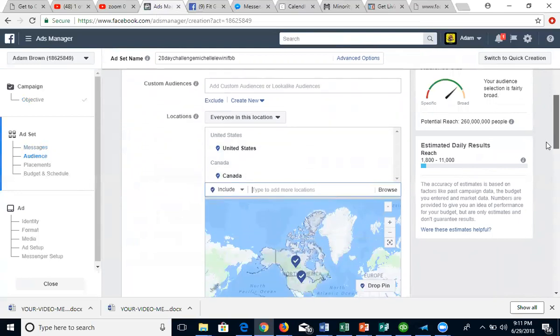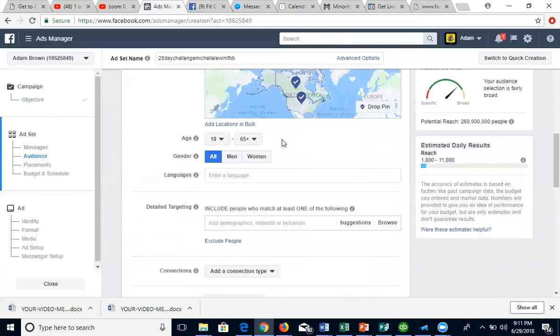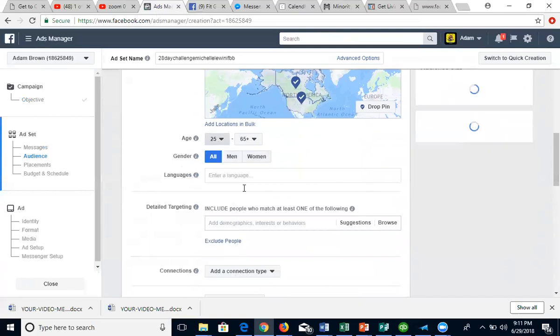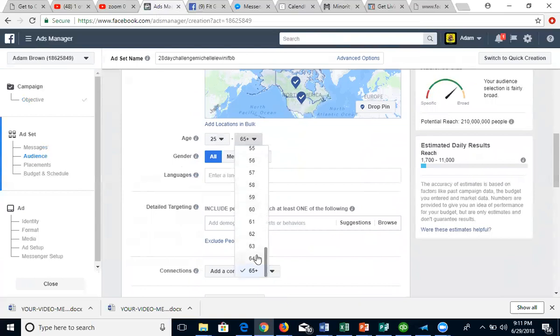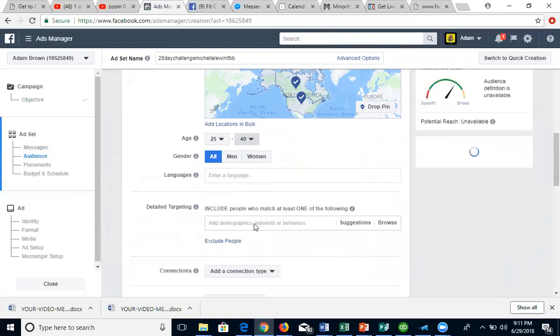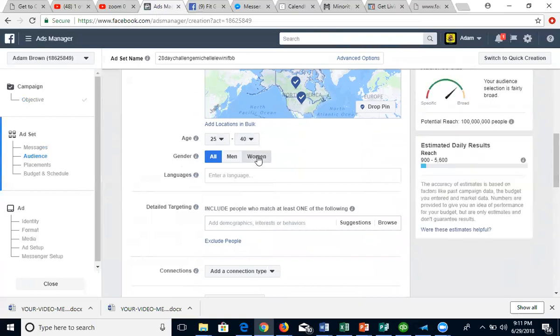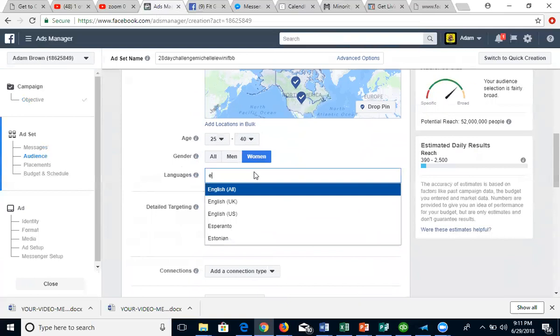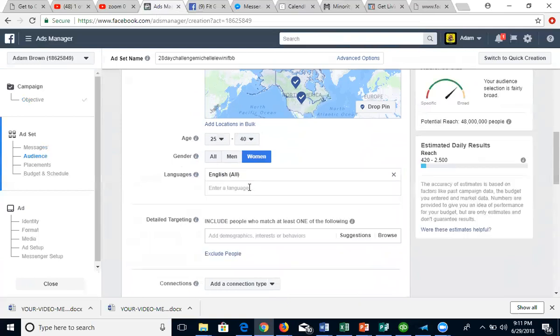At the very least, I would pick countries that speak English. So maybe the United States, Canada, UK, maybe Australia, but just where you know that their first language is English. And then I know my audience is 25, and I'm going to go up to 40. And I'm going to go women. And just like we talked about, we want English, all, it doesn't matter.